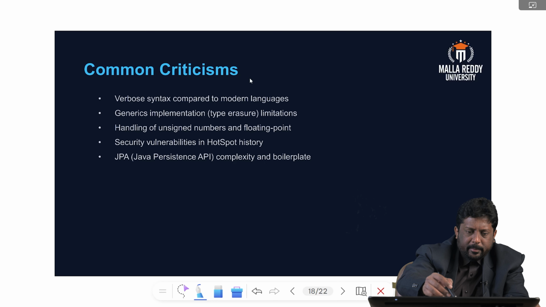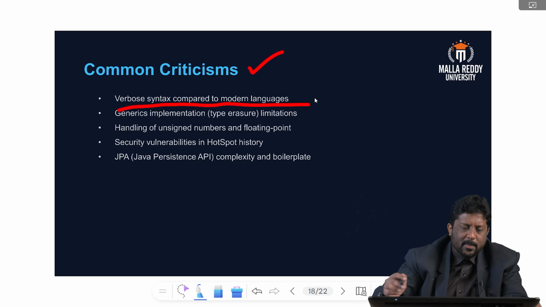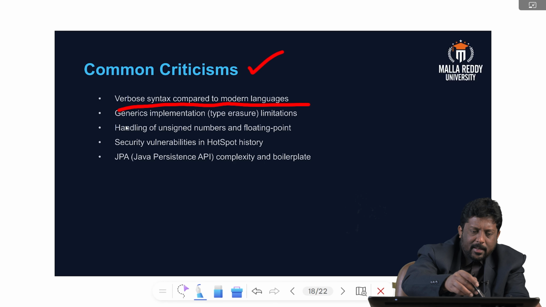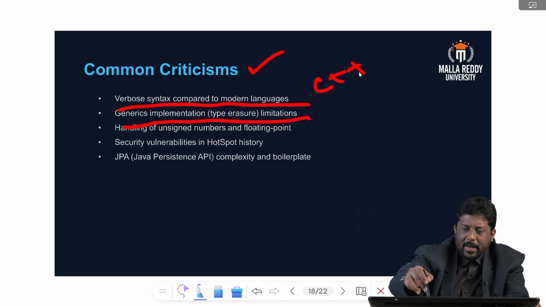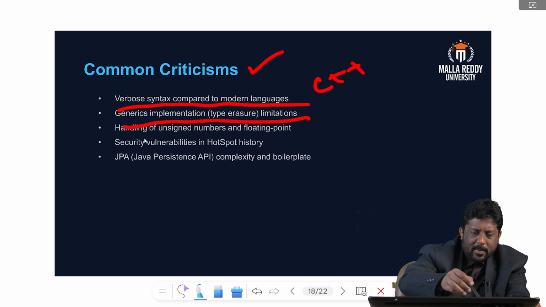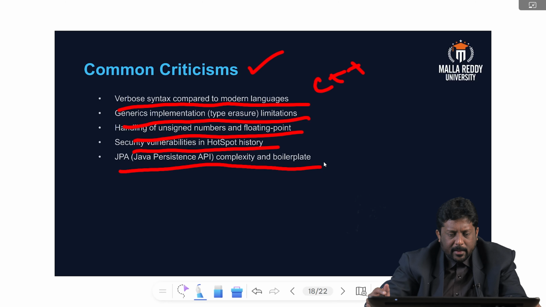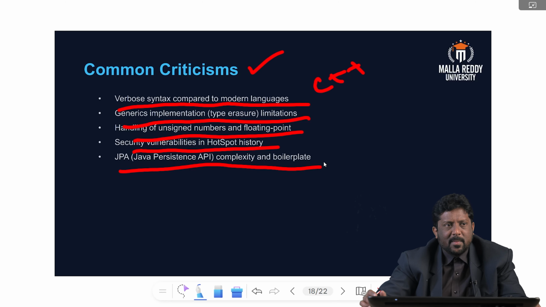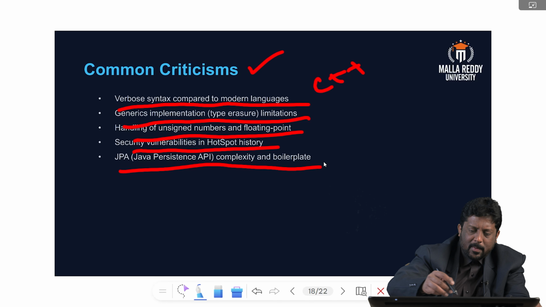The common criticisms: verbose syntax compared to modern languages, since the syntax is a little bit based on older languages like C or C++. Generic implementations are also not as good as C++, maybe, when compared to handling signed numbers and floating point operations, plus security vulnerabilities in HotSpot, and Java Persistence API complexity and boilerplate. Every language has its own criticism. C++ has its own drawbacks, and C has its own drawbacks. Likewise, Java also has some drawbacks here.